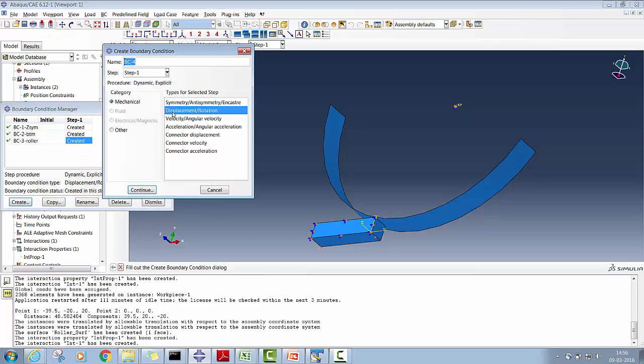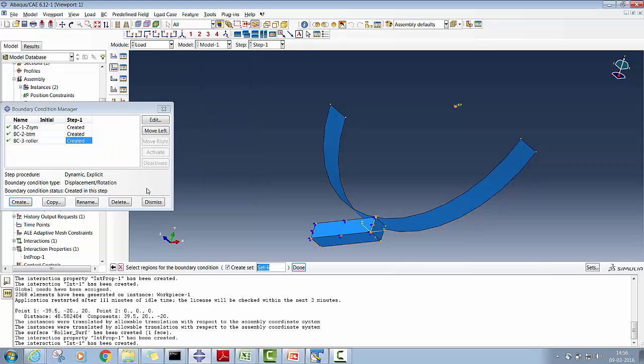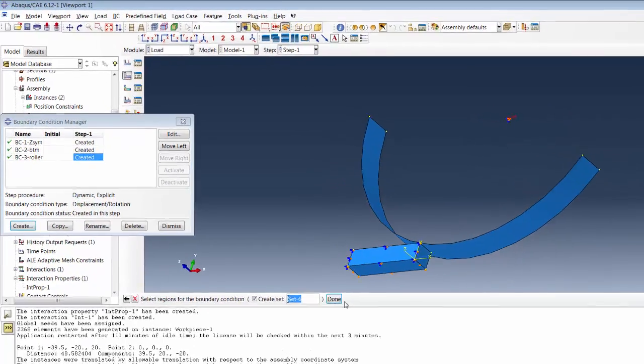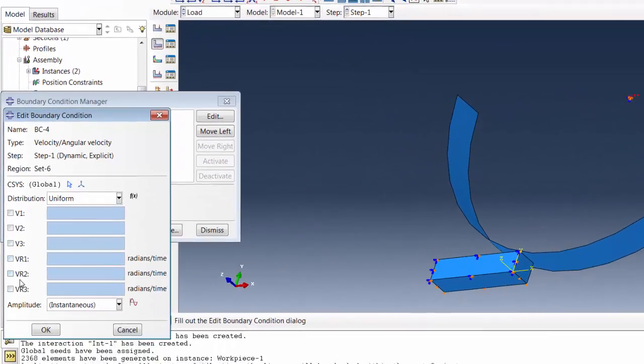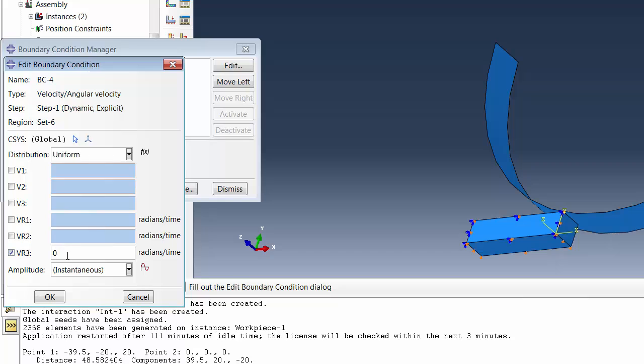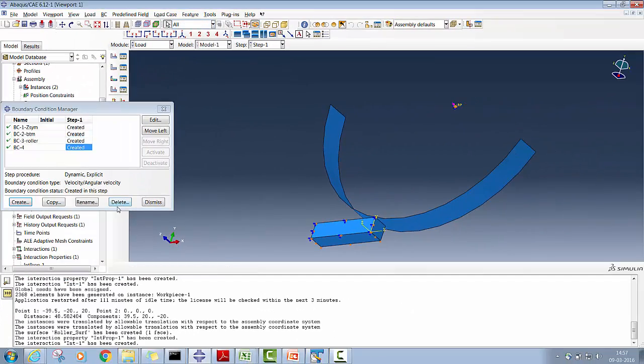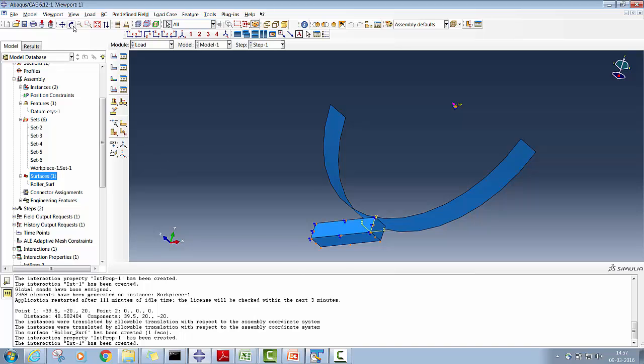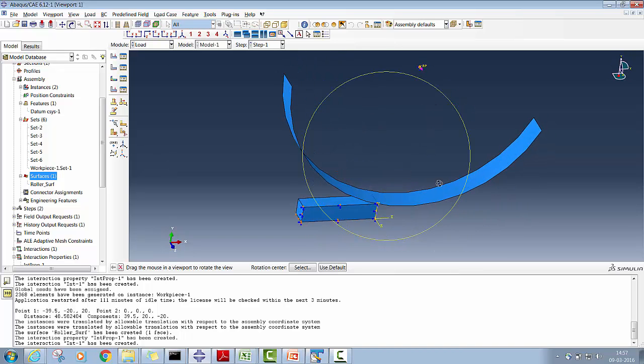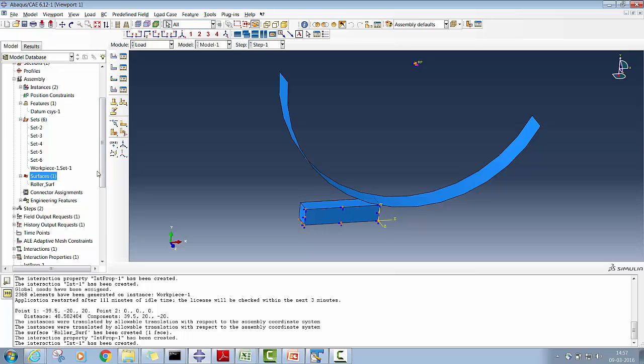So now we'll do angular velocity application. So continue, choose the same reference point, done. So this is V3, this is 6.28. Okay, dismiss. Now we'll apply initial velocity to the workpiece.